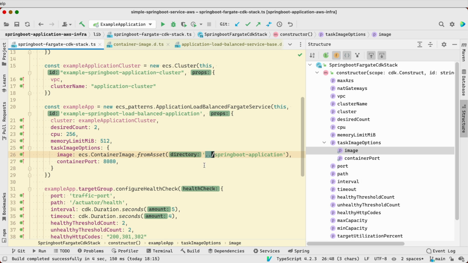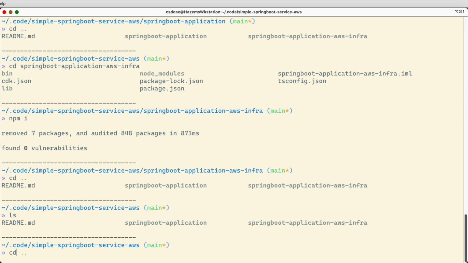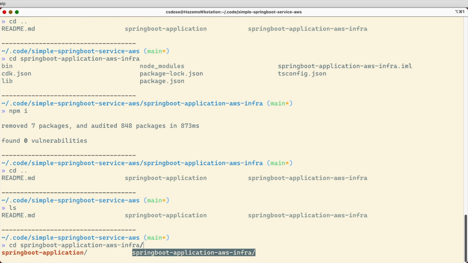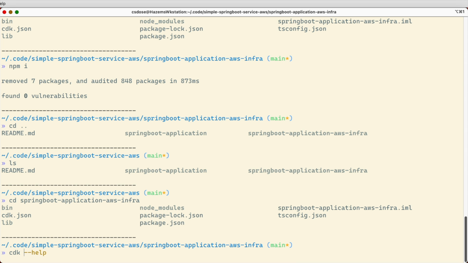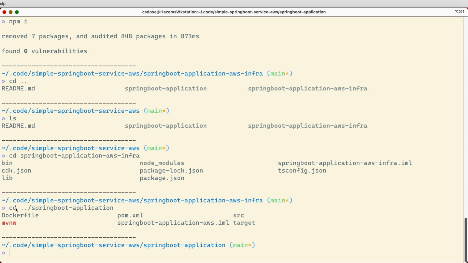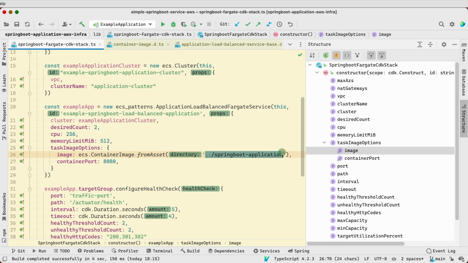If you're not familiar with this notation, later when we build and deploy the infrastructure, we're going to be in the infra directory. So you go CDK and then you run the stuff. This is your working directory. If you want to reference the Springboot app relative to your position here, you go CD, which is change directory, and that's the relative path from the infrastructure directory to the Springboot application directory, where you have the Docker file. So that's what we've done here. I hope that's clear. And for the container port, it's 8080.